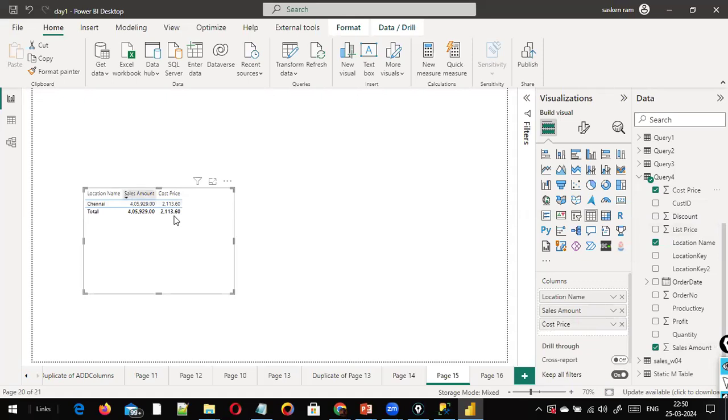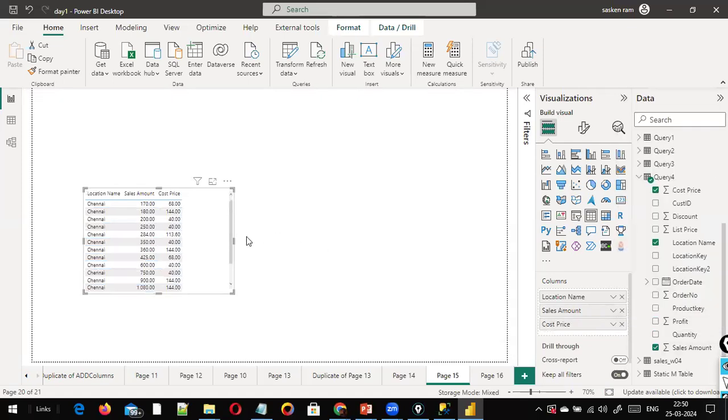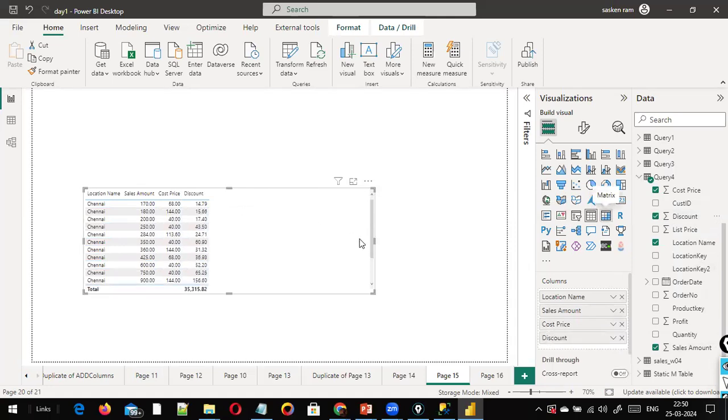And if you want the detailed transaction, you just go to the sales amount, click on it here: Don't summarize. And cost price, you click on it, Don't summarize, you select it. We'll get everything here, right? All the 21 records, you will find it here. All the columns.